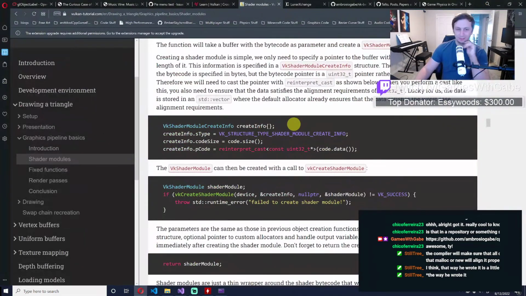Let me just reread through this one more time real quick. So the one catch is that the size of the bytecode is specified in bytes. The bytecode is a uint32 pointer rather than a char pointer, which would be an 8-bit pointer, right? So that's just 1 byte, where this is 4 bytes. Therefore, we need a reinterpret cast. When you perform the cast, you'll need to ensure the data satisfies the alignment requirements of uint32t.